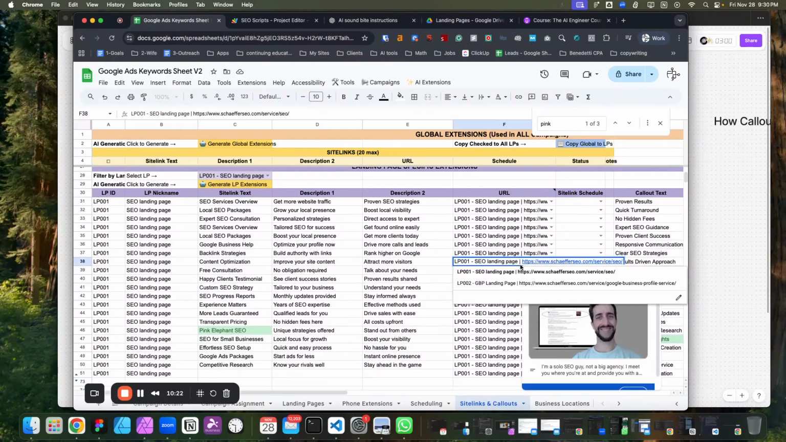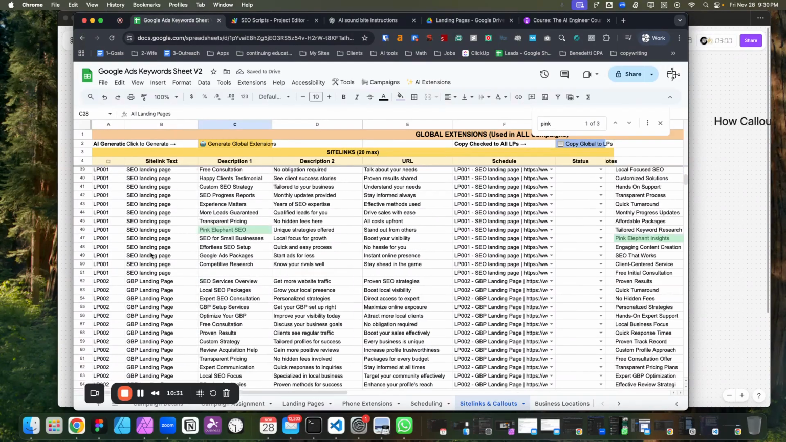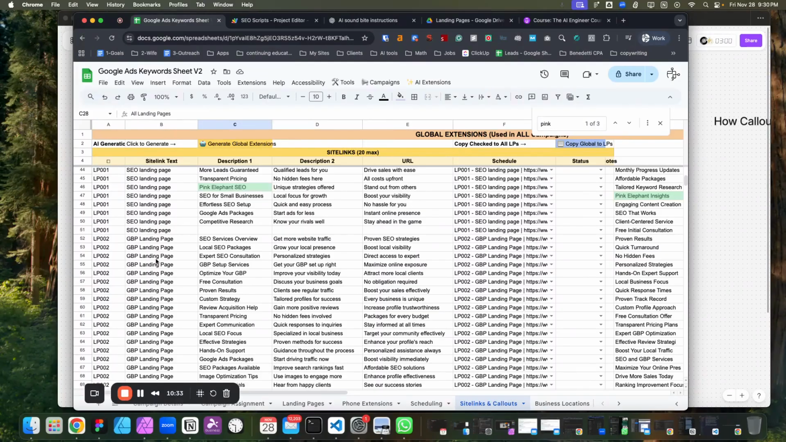And yeah, we can decide which landing page to point it to, and then we're done. So we've already matched up the site links and callouts with the individual pages. So that's cool.